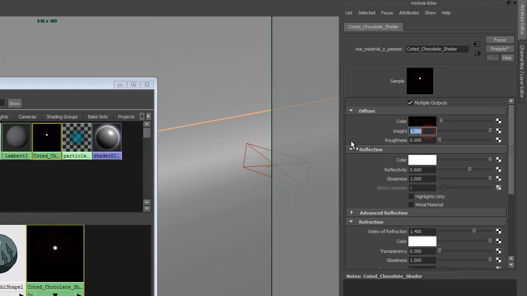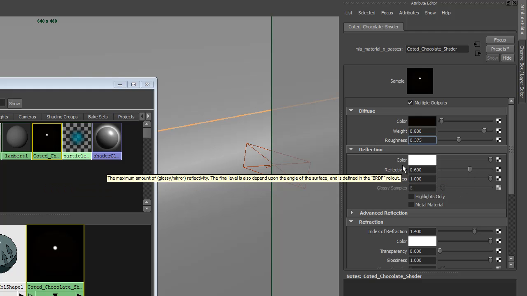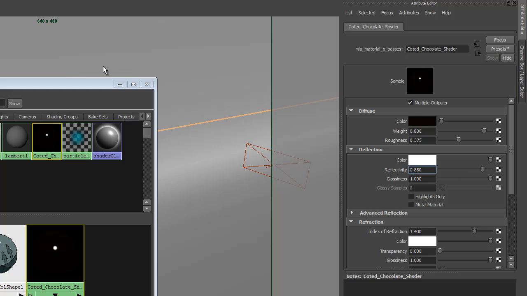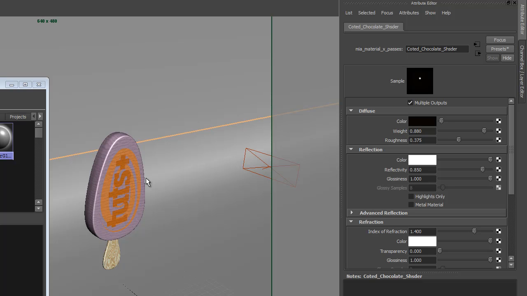For the weight, I'll use 0.880. For the roughness, 0.375. For the reflectivity, here's the deal. We do want to reflect the environment, so 850. However, chocolate, especially chocolate that comes out of the fridge or the freezer, is very reflective, but the reflection is very blurry. So to get a blurry reflection, we need to switch the glossiness to 0.350 and the glossy samples to 64. And you can even see here in the sample how the reflection is now very blurry.